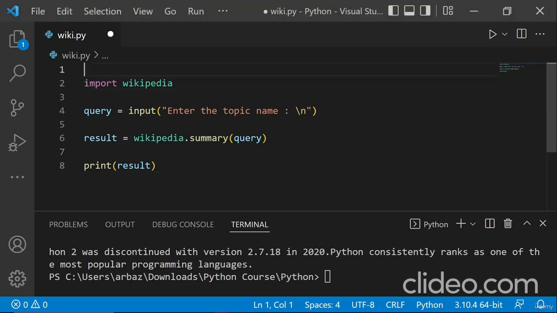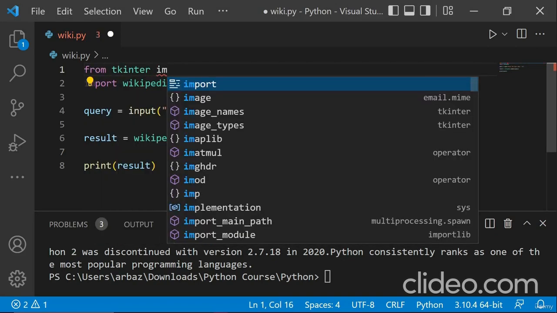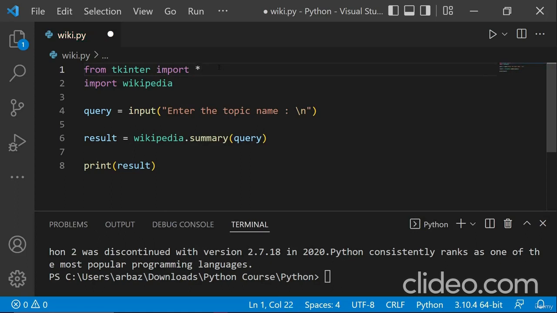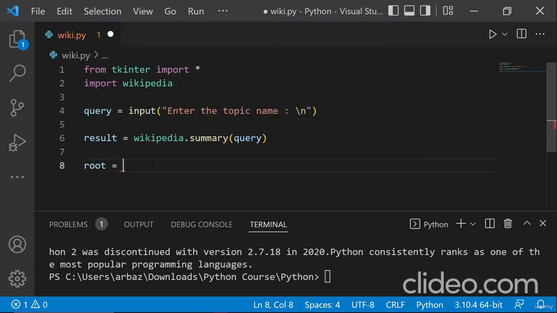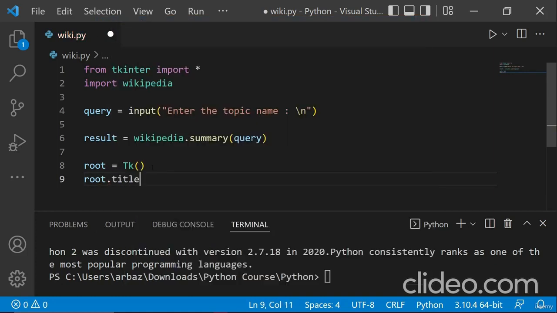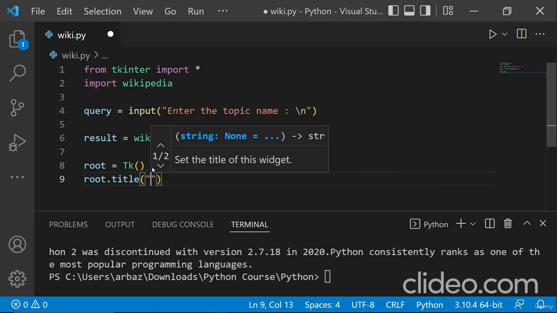So first of all, we need to import the tkinter library. So I will do from tkinter import star. Using this star, it will import all the functions inside this tkinter library. Once we are done with that, we'll remove this print statement from here. We will create a root variable that will be equal to Tk. So we have created this object of this class, which is Tk. After that, we can create root dot title. So we are going to be giving a title to our Wikipedia application.